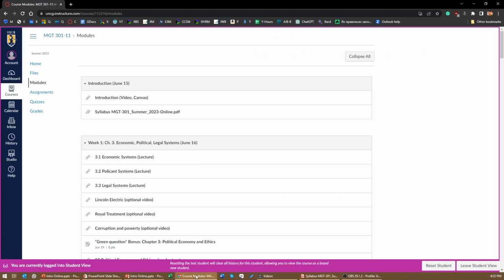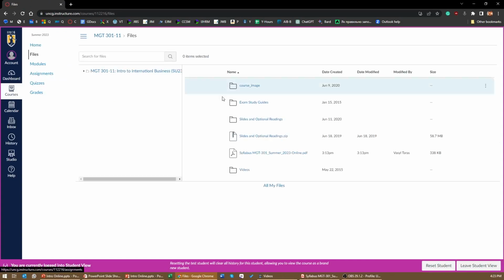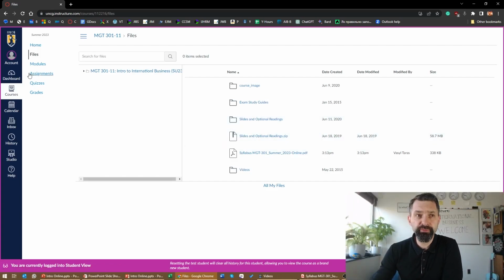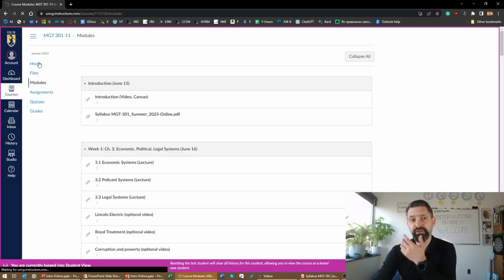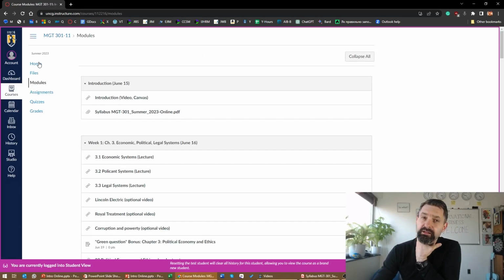Let me show you what it looks like in Canvas. So your best stop will be in modules, although you can go to files, and that's where you will find the slides. That's where you will find all of the readings, all of the materials. But probably a more interesting place for you would be modules. So here you have by date, what you need to do on each date.